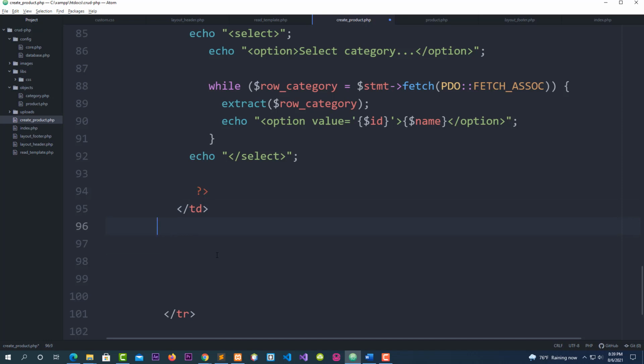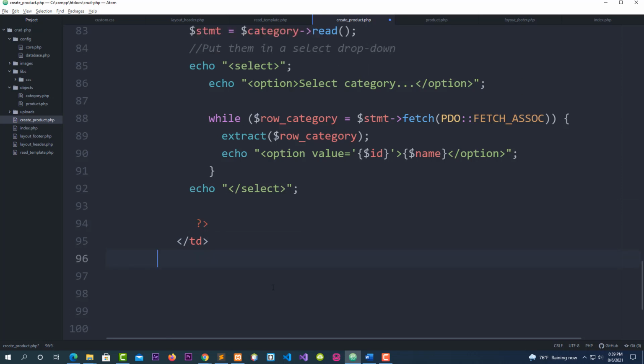Now, what I'm going to do, I'm going to input the field where the user can browse the file he wants to upload. Okay, and now I'm talking about the photo. Now, to do this, I need a title, a table data title called photo.